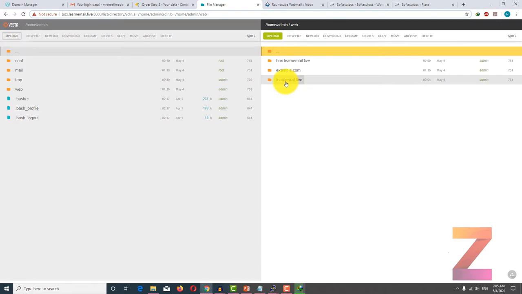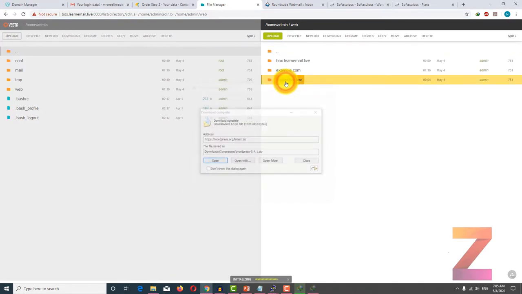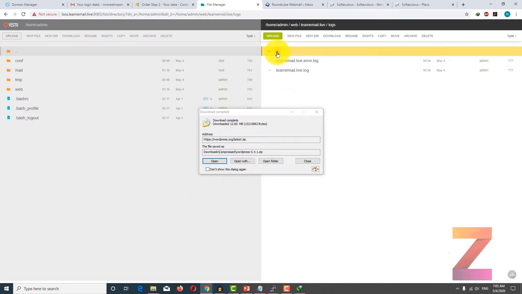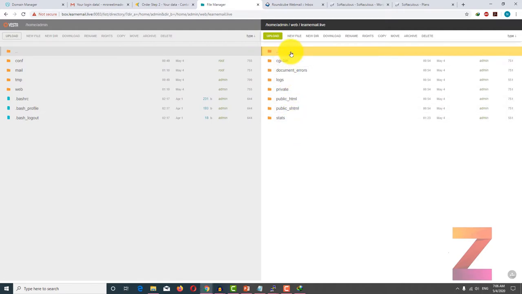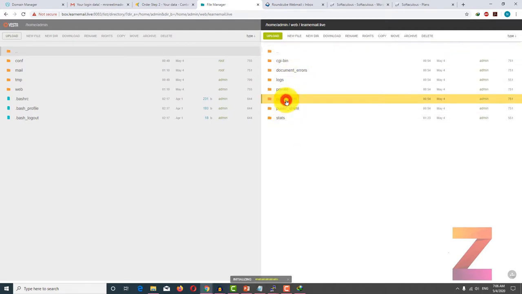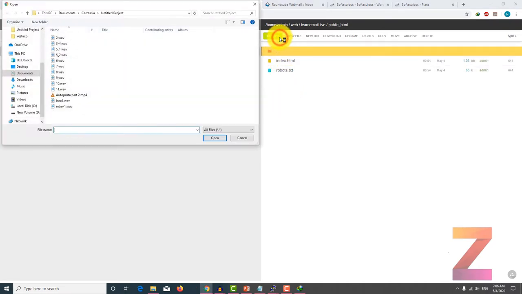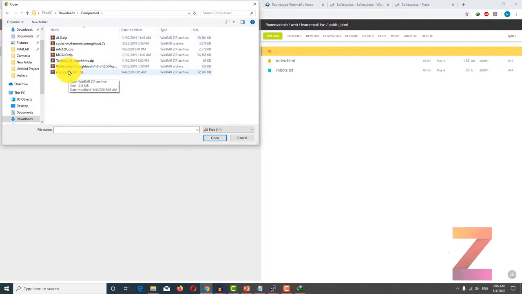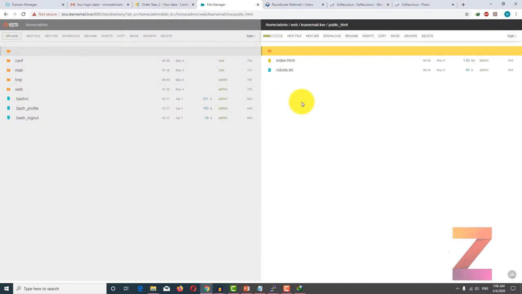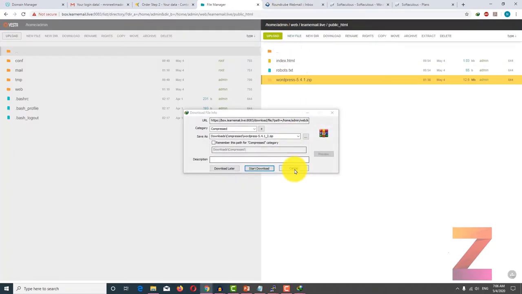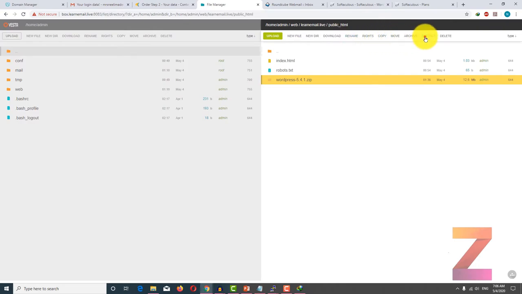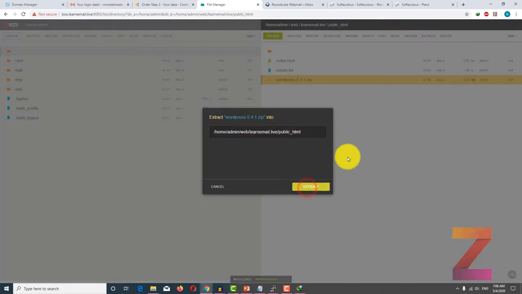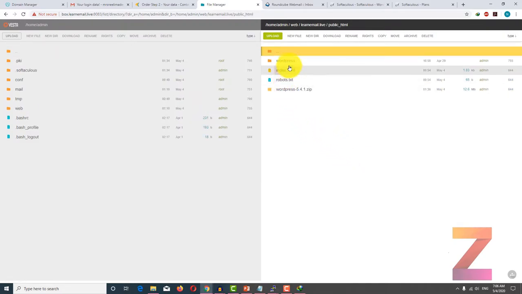Head towards File Manager and in File Manager open the domain where you want to install WordPress. In the domain you have to get inside public_html, and here you have to click on upload. And then you see WordPress has now been uploaded. Next, you have to extract it. Alright, click on extract. Now WordPress has been extracted.